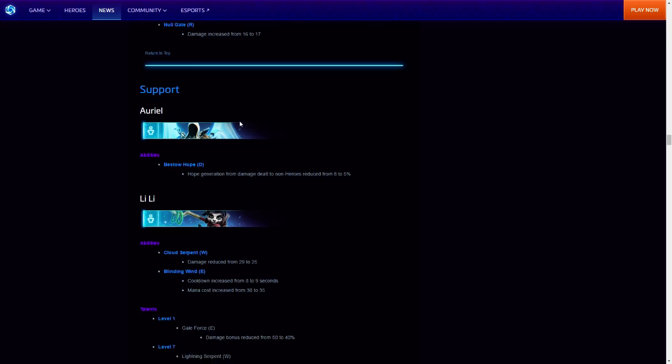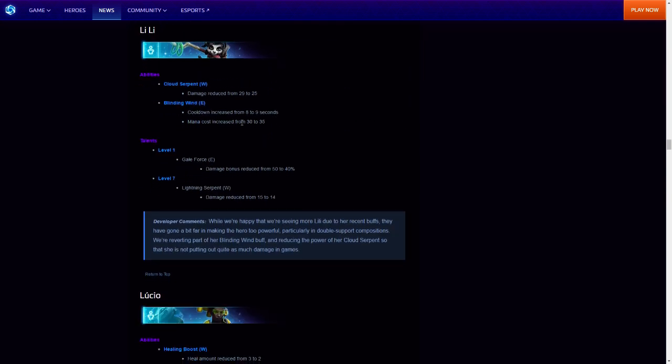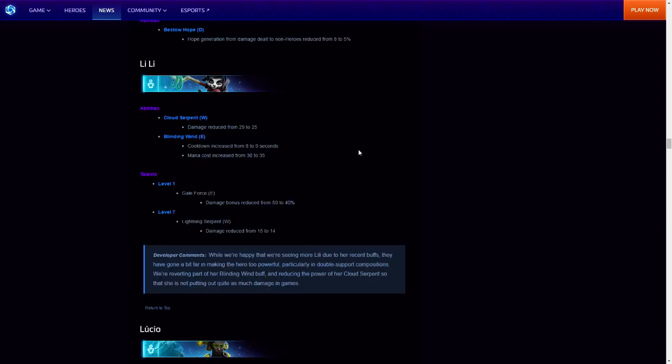Auriel got, as you know, a huge buff last patch, and here they're just compensating because she generates too much of her own energy on minion waves or non-heroic targets. So when she's clearing waves, she doesn't generate as much hope for herself. I'm not sure if this actually affects the crown or not, but it is less hope generation from non-heroic targets. So in fights, she's going to be the exact same.